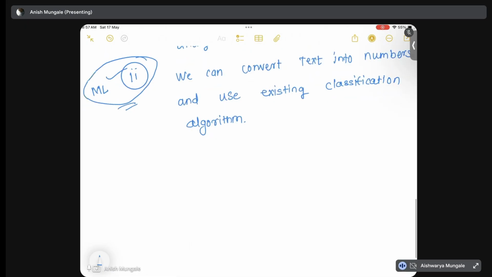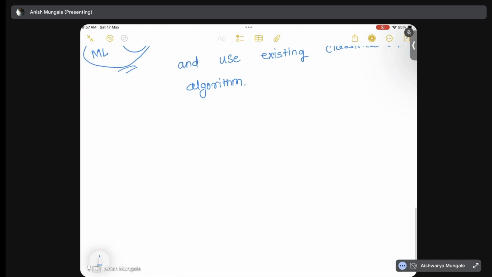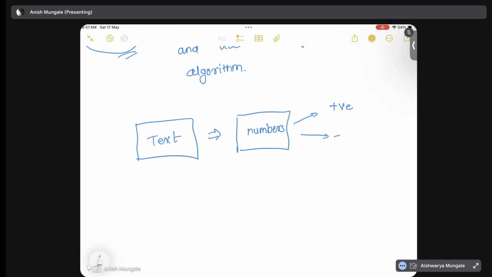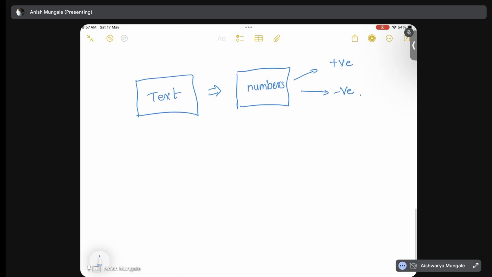So now what we are going to do is take the second path and solve the problem for sentiment analysis. We will take the text, convert that into numbers, and then tell if it is positive or negative. This is the goal.